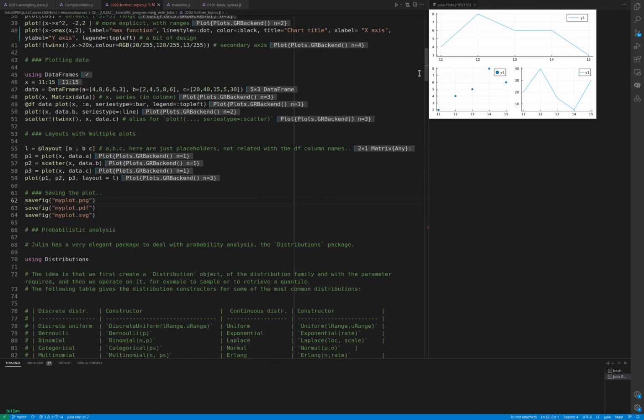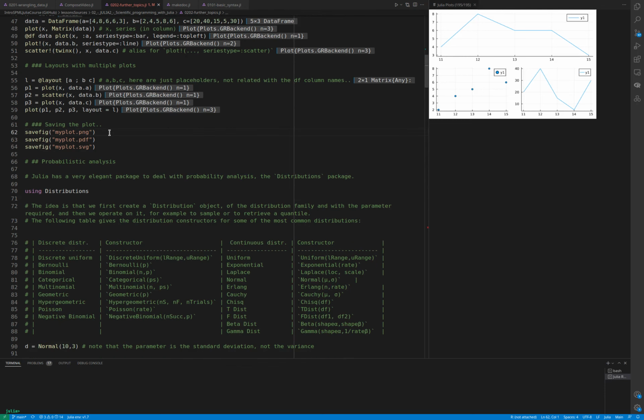After you obtain your beautiful plots, you can save them, and the main formats that you will most likely want to use are PNG, PDF, and a vector format. You don't need to specify, just give the correct file extension. So PNG will save as PNG, PDF will save as PDF, and SVG will save in vector form, in scalable vector graphic.